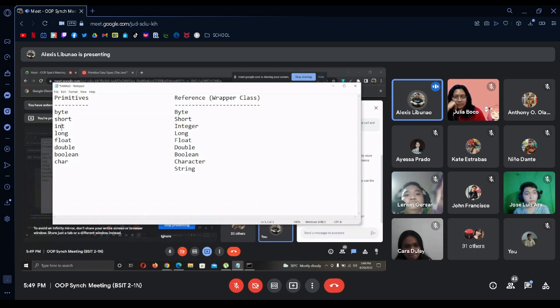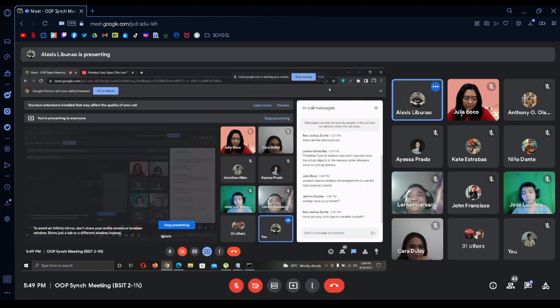All are small letters. And if we take a look at the wrapper class, that's why it's called a class. So later on, we will know the reference or wrapper class. They begin with a capital letter. Of course, this one is very popular: String. We will be talking about String later. In fact, there is a section about that on your syllabus.